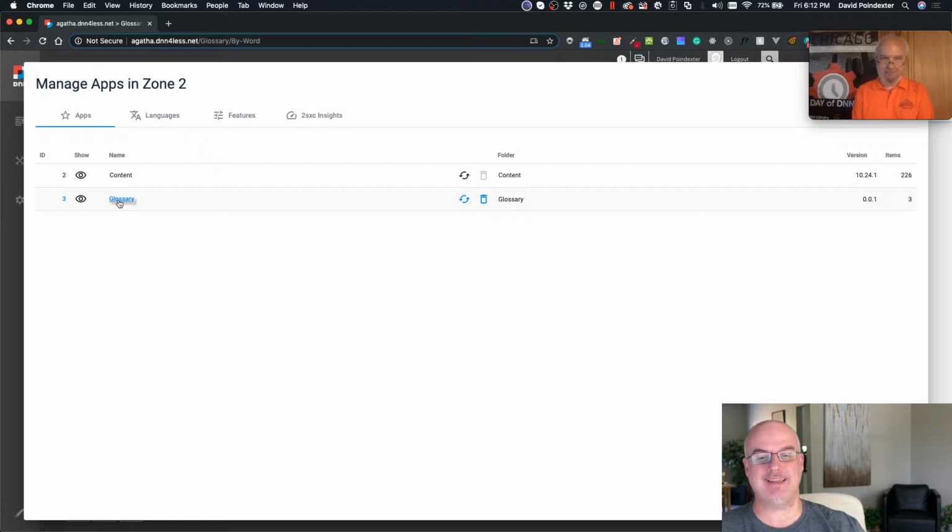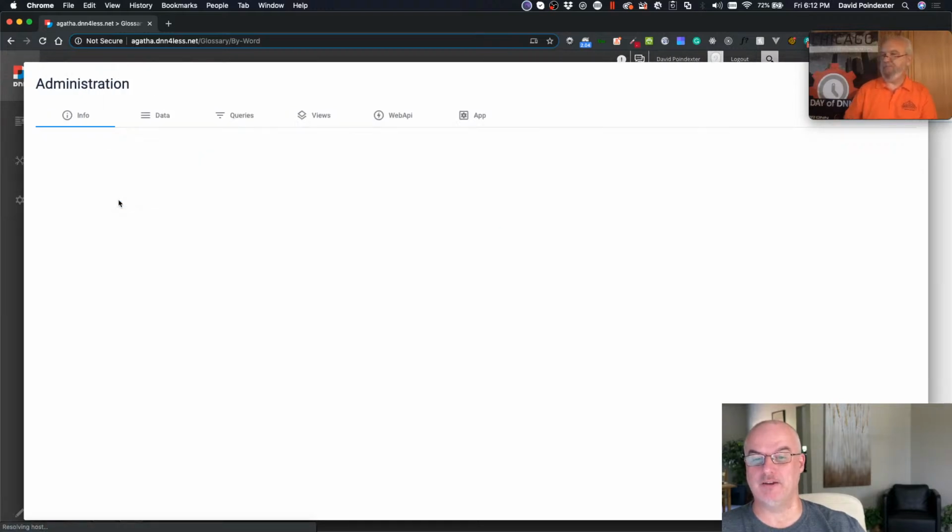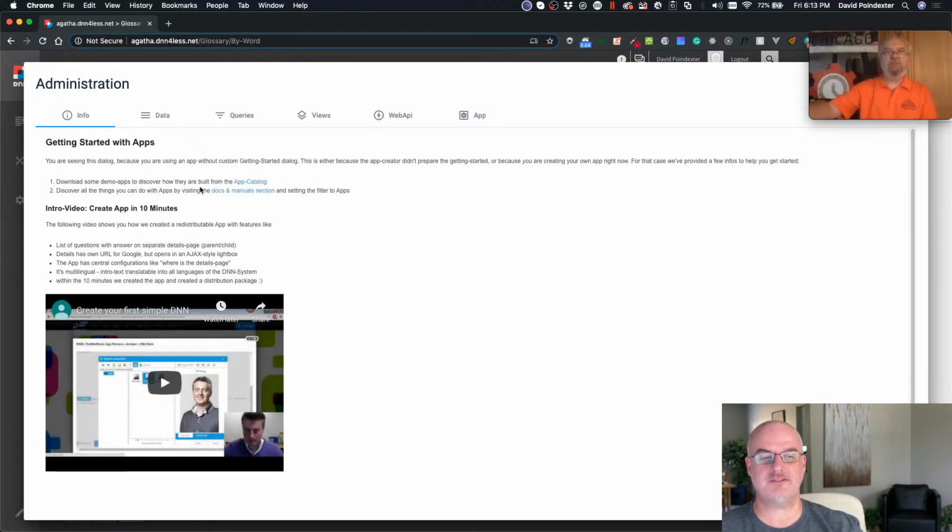Let's see. So let's go into the app. We do that by clicking the name, I believe, here. And now we've got our interface here for the Glossary app. Okay, and there's some nice little getting started stuff here that you could look at. Might get a little confused, but I mean, this can help you along. Let's go right into the data, because that's where we want to build our solution here.